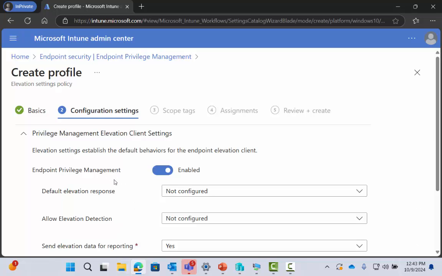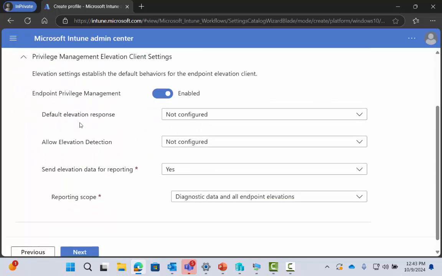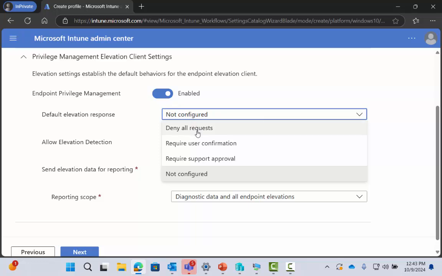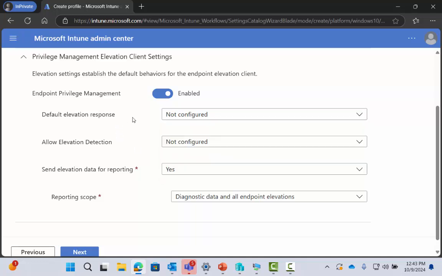So once we enable endpoint privilege management here, we have a few decisions to make. What is our default elevation response? By default, if a user asks to elevate a given application, what are we going to do? Deny? Require user confirmation? Require support approval? Or just don't configure anything? So think of this as, if you don't have a rule associated with something specifically, what kind of foundation do you want to lay for elevation in your organization, just as a result of turning on EPM, right?